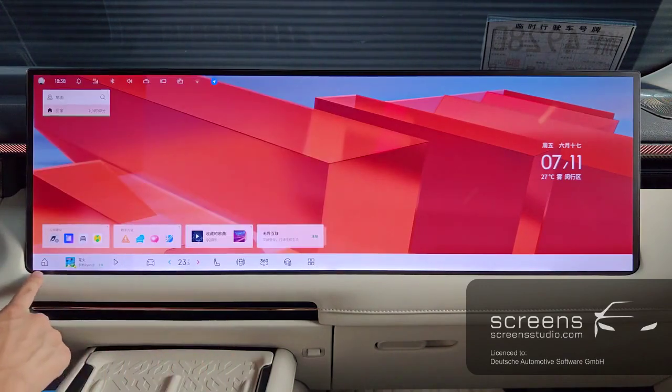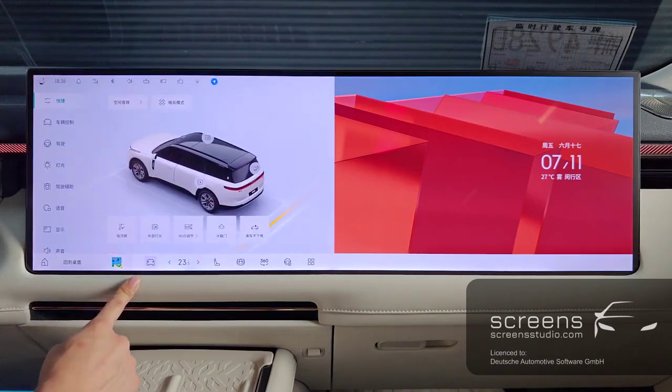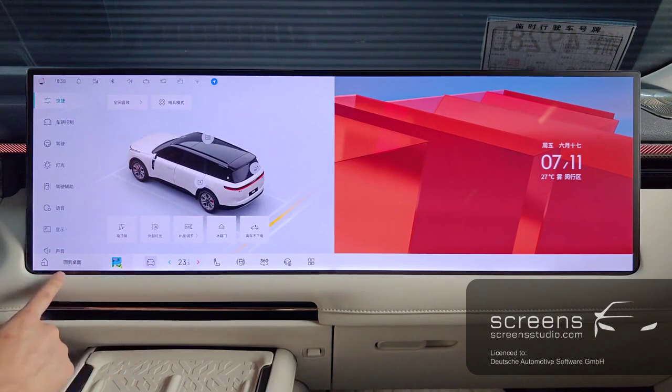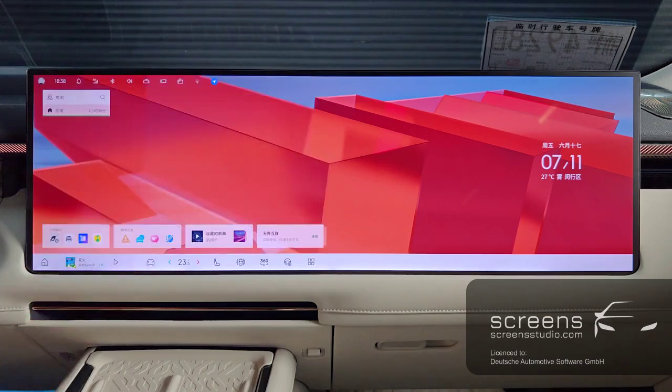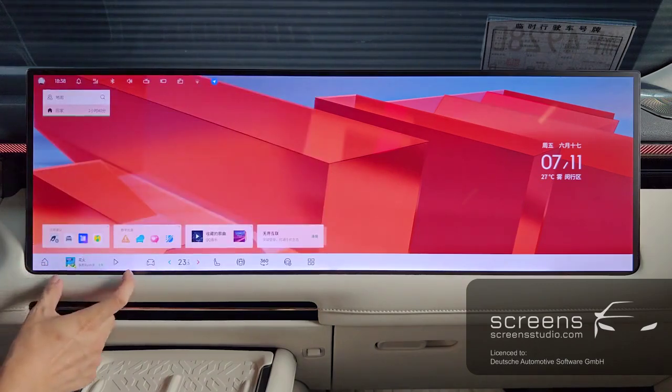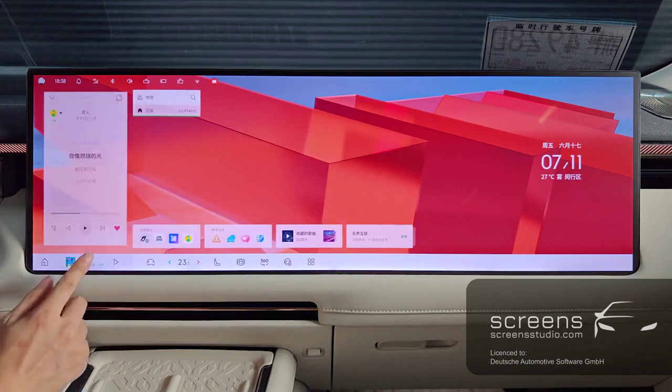On the lower bar, first we have the Home button, which returns us back to the desktop. Next, we have the Smart bar, which will display charging information while charging, but at the moment, it displays media. The Smart bar will also provide different options when we switch to other modes.